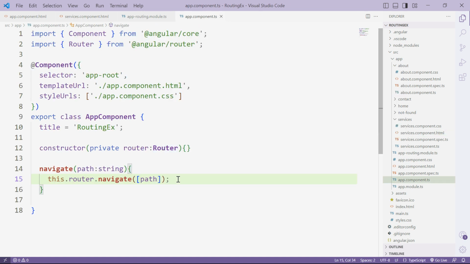Now the other method to navigate, I will comment this out, is navigate by URL. When I'm using navigate, you can see we have passed the path in an array, because navigate is going to switch between the routing array. So we have to use the array symbol to define the path. But with navigate by URL, you just need to write the path of your routing as a string variable, which we already have right here, that is path.